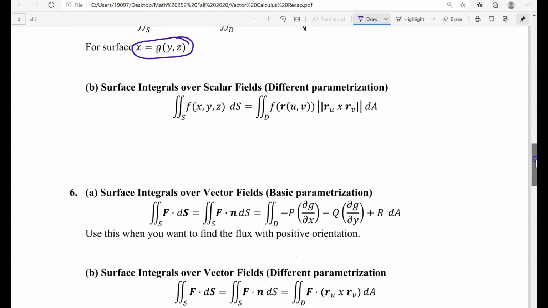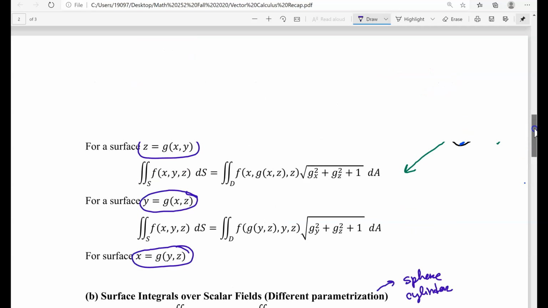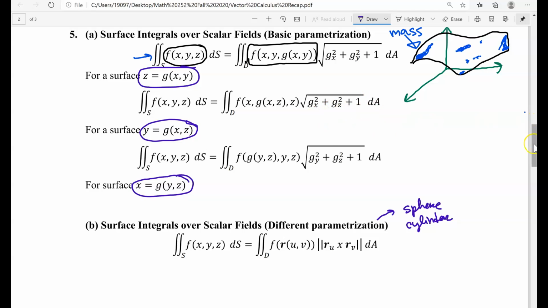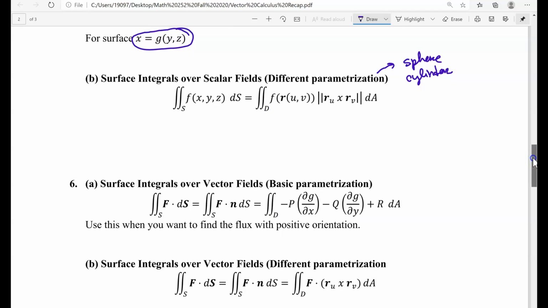If you have a different parameterization, so for example, you have a sphere, or you have a cylinder, where you have to convert to spherical or cylindrical coordinates, well, in order to find the surface area of this thing, what's happening here is that you're going to take the cross product of the parameterization by the two different variables, and take the magnitude of that. Think about this as kind of like finding the area of a parallelogram using two vectors. So that's kind of what's happening here. So you're doing the same thing, but now you have a different parameterization, like a sphere or a cylinder. Something that's not as basic.